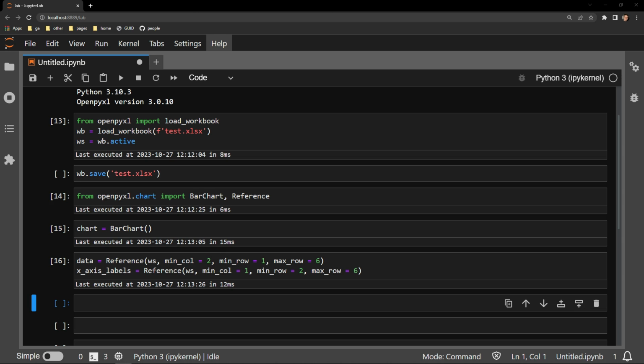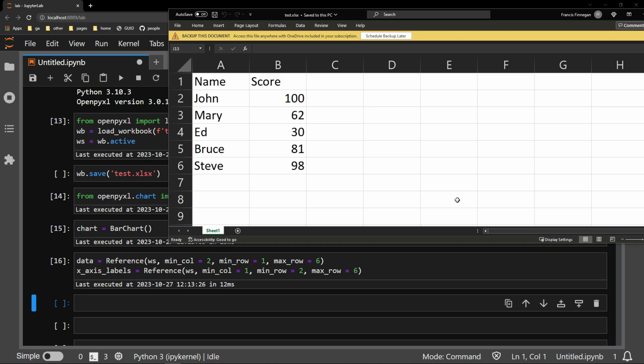To the reference object, the first argument we must pass is the worksheet itself. The next arguments are min col, min row, and max row. We need to supply the minimum column of the data, which is the leftmost side of the data table we want graphed. For our case, that is just the second column of data in the workbook, so I will supply 2 as the min col.